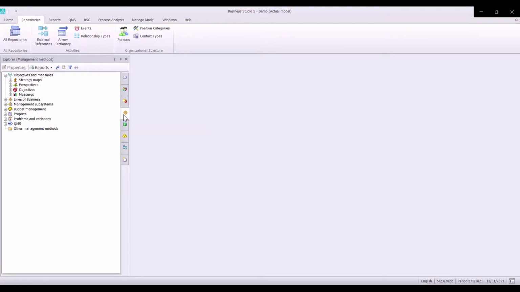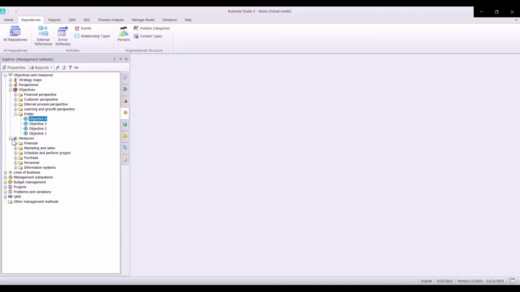We will start business architecture design from developing strategy. Let's go to the Objectives and Measures section. To structure information in the Explorer, you can use folders. Let's add the example folder to the Objectives repository and add 4 objectives there. Similarly, we create the folder in the Measures repository and add 4 measures there.